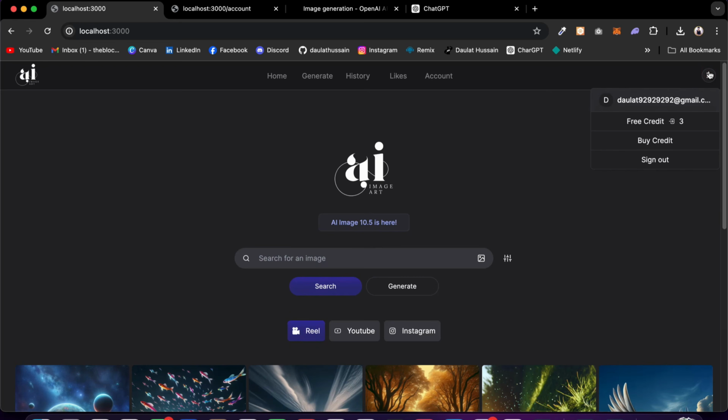So we are doing 3-step validation. You can see the email and the number of free credits you will get. So when you create your first account, you will have this free credit. Once you use your free credit, after that you have to buy credit. So let's come back here and use this particular credit.